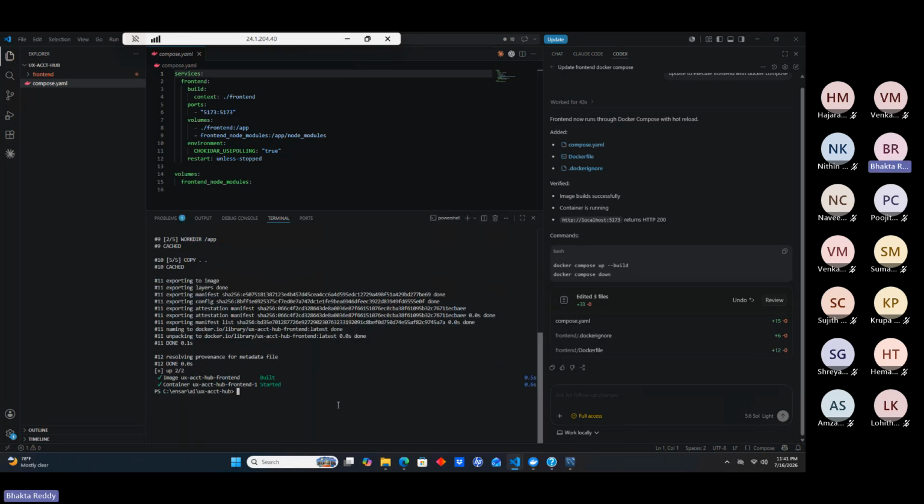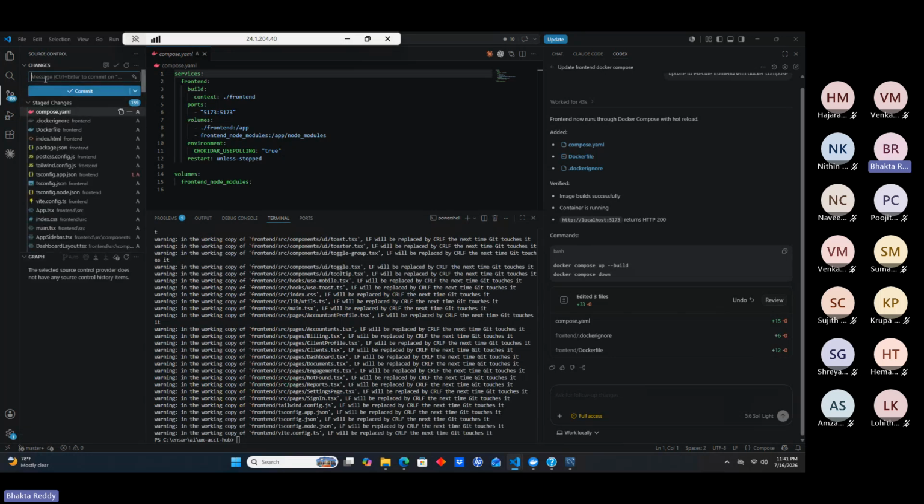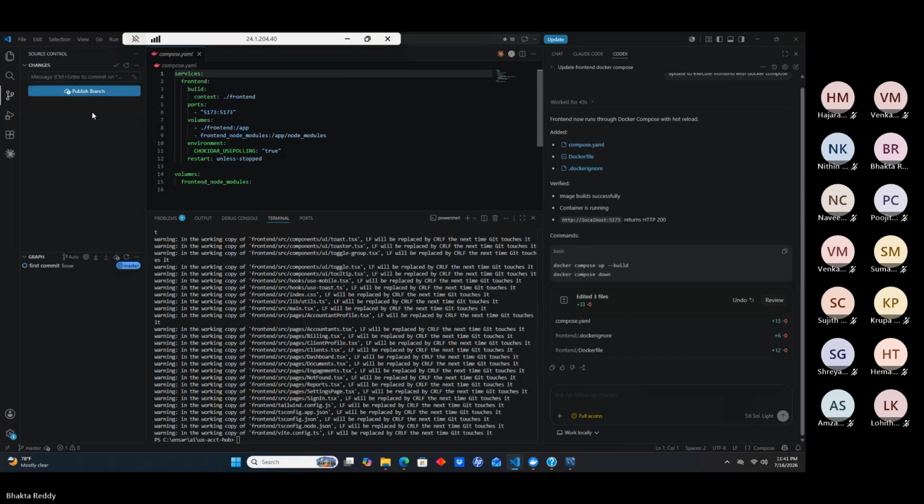I'll write one more thing just to track what's going on. Let's also run git init and add. There are this many files already. Let's say first commit. So that's it, now it's clean.